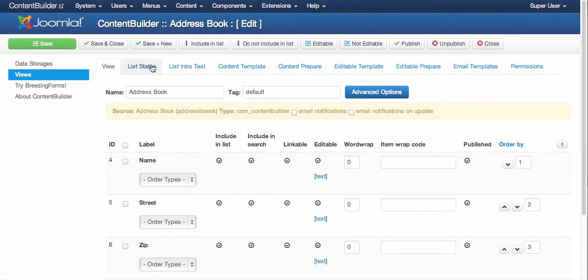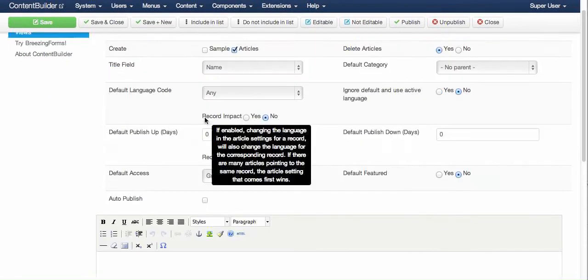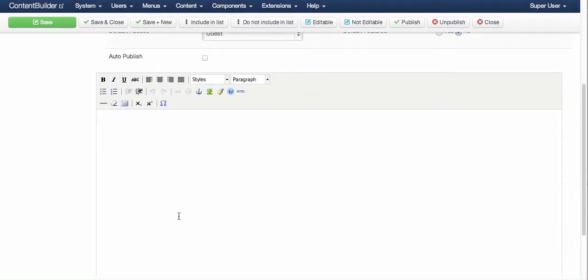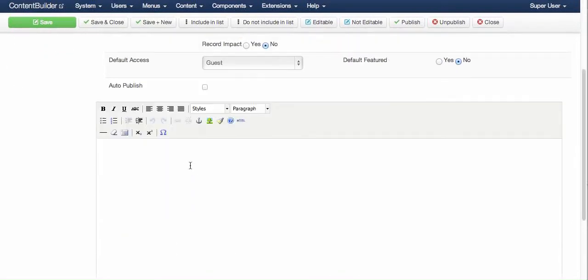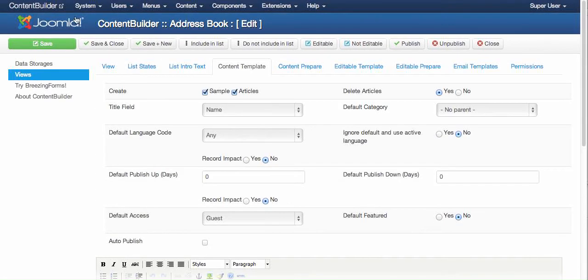So then you have several options here. The most important option when creating a view is the content template tab. And here you create the structure of your content. So the content is actually the details that you will see. I will leave everything as is, except that I tell ContentBuilder to create a sample, so you don't have to type your structure by yourself.